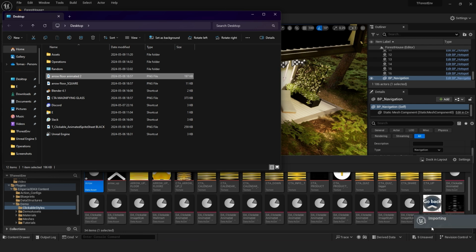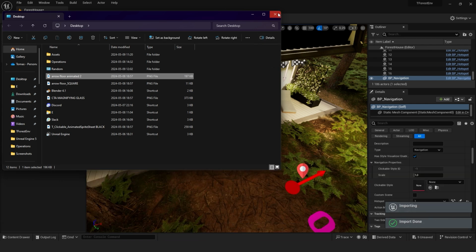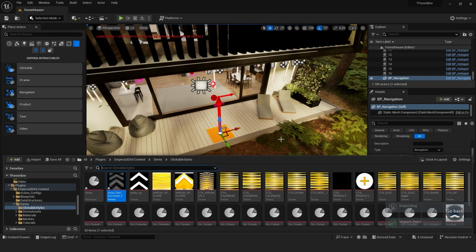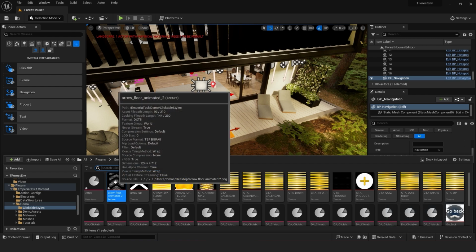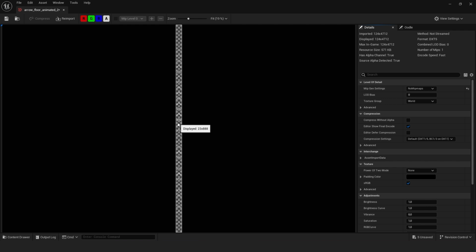And this can either be a sprite sheet or a static image. And in our case, we've gone for a sprite. So as you can see, it's just a simple sprite with animated arrow. And we'll need to change a few settings here. So we'll want user interface 2D for compression settings and no mipmaps, which is on by default in this tab.